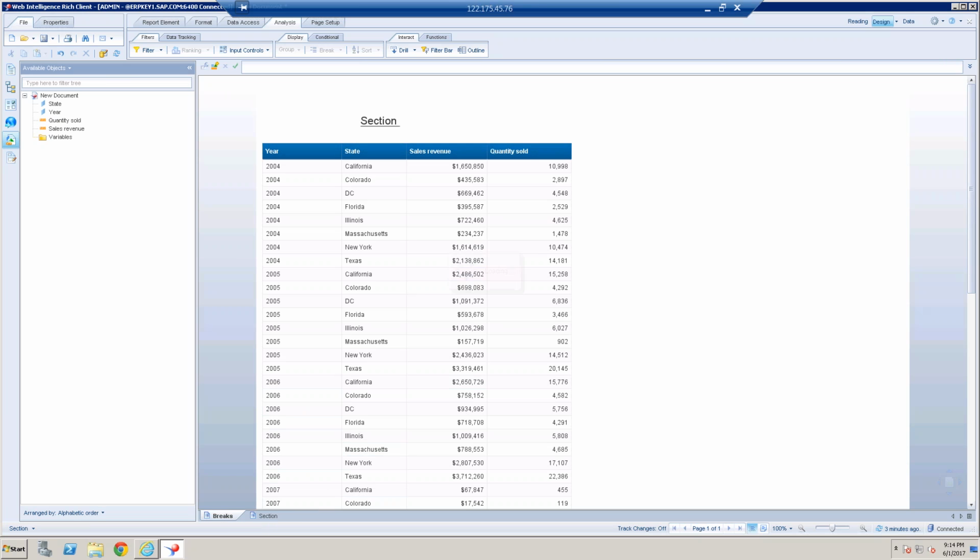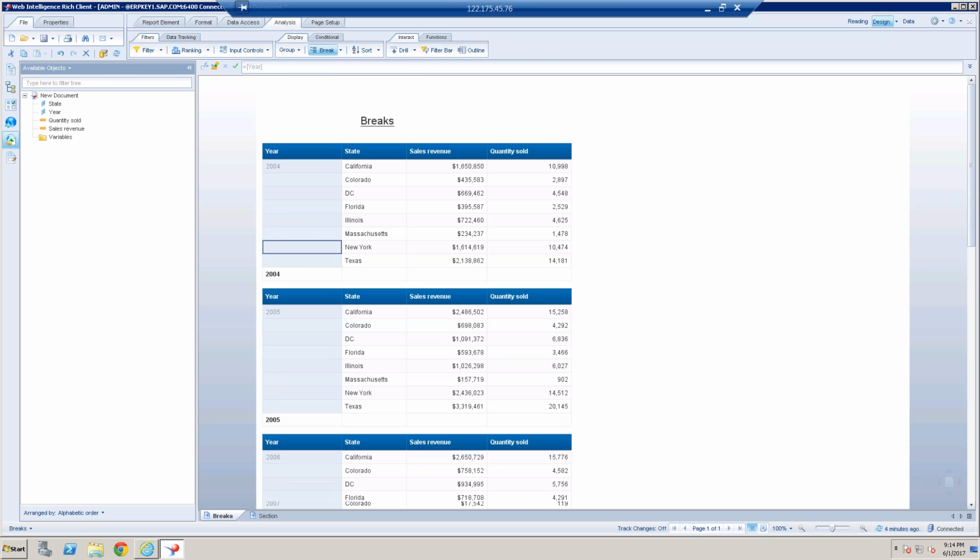So coming to the break first. I'm applying the break here. Select the year column. Then go here, click on break. So it will remove the repeated values. We'll see now. I don't see any repeated values, right? So it is showing only one time.